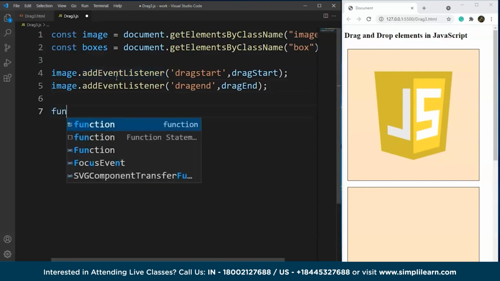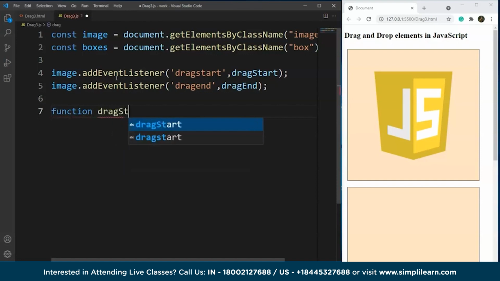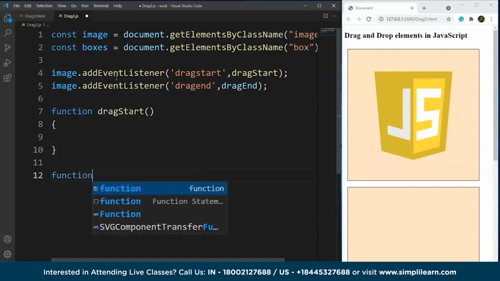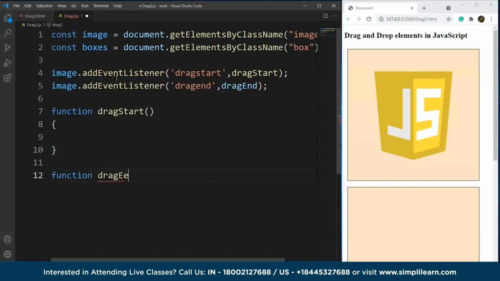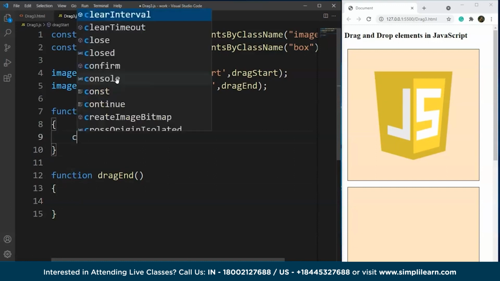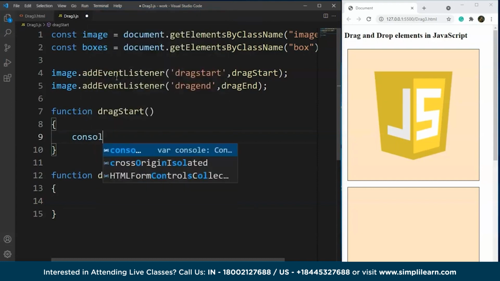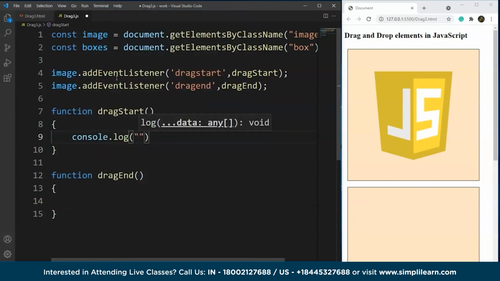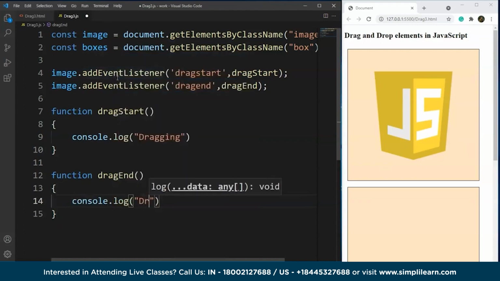So for that, we'll write here function drag start, and then we have the body of this function. Similarly, we'll create another function which will be drag end, and we have these two functions here. One will start the dragging event and the other one will end the event. For your ease, we'll write here for now console.log, and we'll see when the functions are being called. Fine. So we'll write here console.log, and inside this we'll write dragging, and here we'll write console.log and dragged.